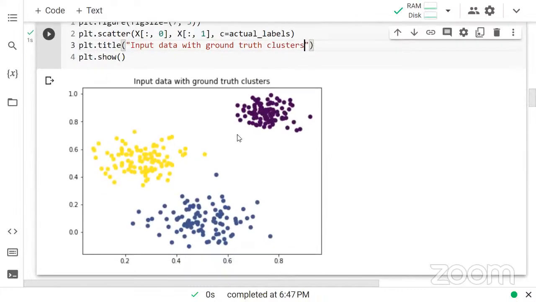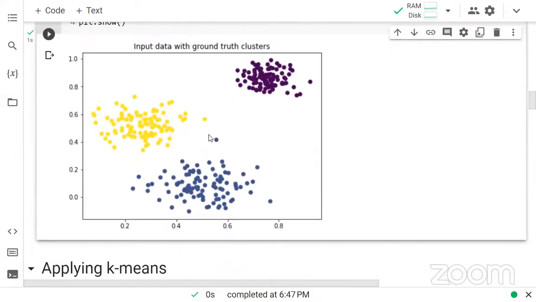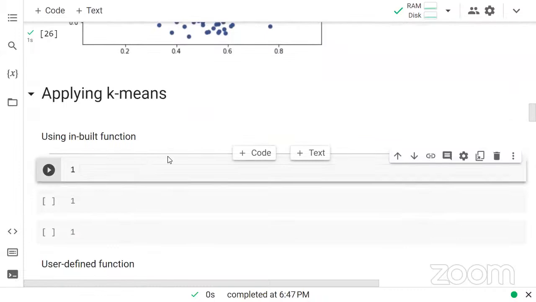Okay. So here we are visualizing the input data set, in this case G12, in which we can see there are three clusters in the form of Gaussian blobs. And our task is to identify these clusters or these groups. So as I already discussed, k-means is one of the good methods to perform clustering on this data set. To apply k-means, first we will see the example in which we will use the built-in function of a famous library, which is sklearn.